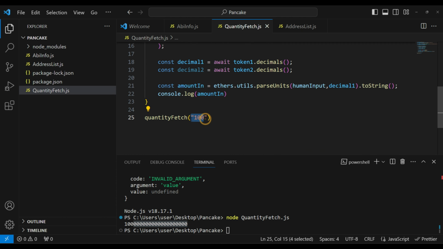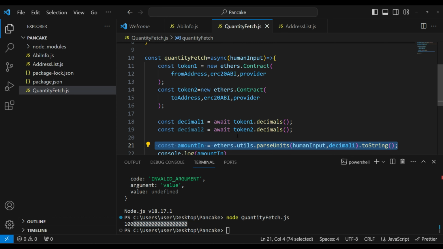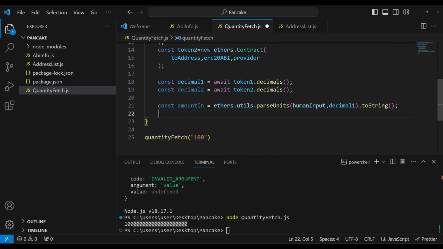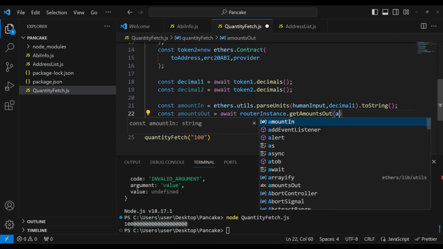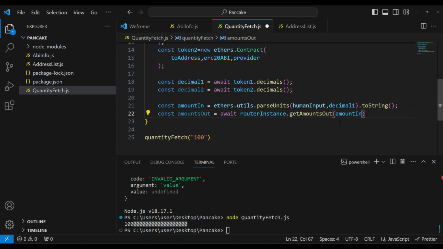Because this is in string format and I have converted it into a format that we can pass to our get amounts function of the router instance. So this is the correct format because this is the decimal value for this token, right? So what I will do is I will simply do this amounts out. Now I am going to call the router instance get amounts function, and in this I will provide this input value, that is this amounts in. Okay, and we will pass an array where we will have the from address as well as the to address, and this will actually provide us with the output value for the to address.